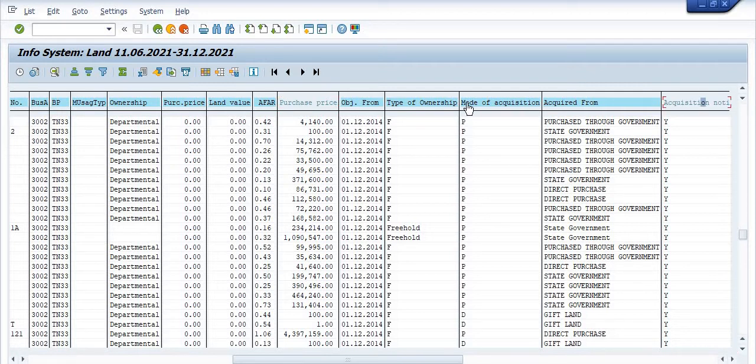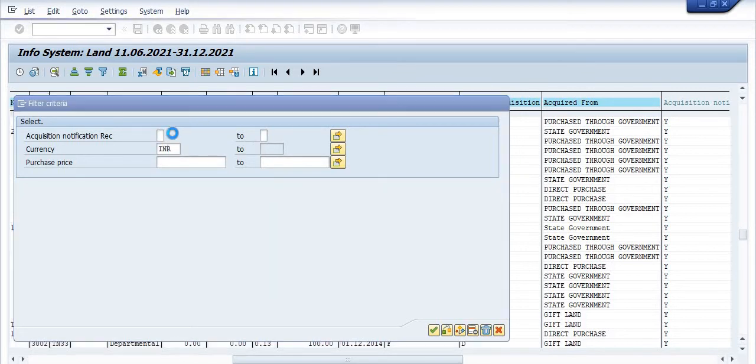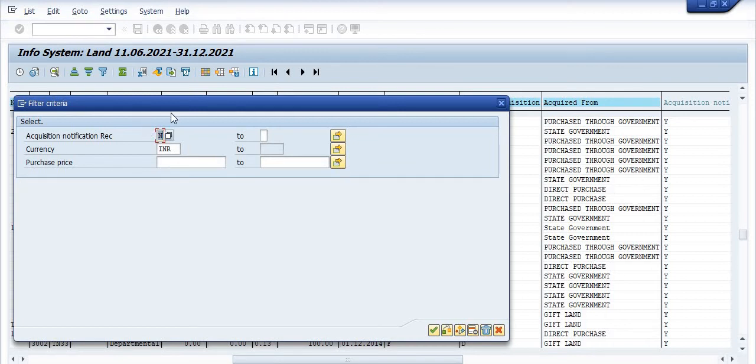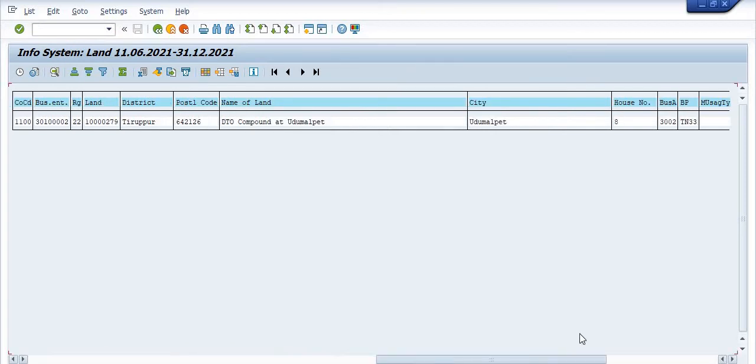For example, acquisition notification. I don't have any acquisition notification, so select this field and click on filter data. If I select this, then we have the option yes or no. So click on no. I just get the detail of the land for which an acquisition notification record is available or not. Click on this. So only one record is available in our system as per the given criteria. So this is the land which has no acquisition record available in our system.